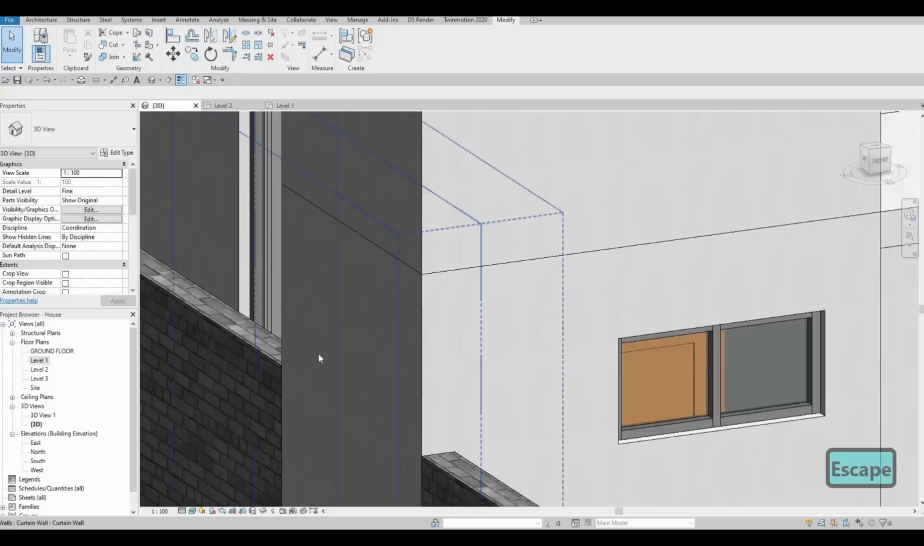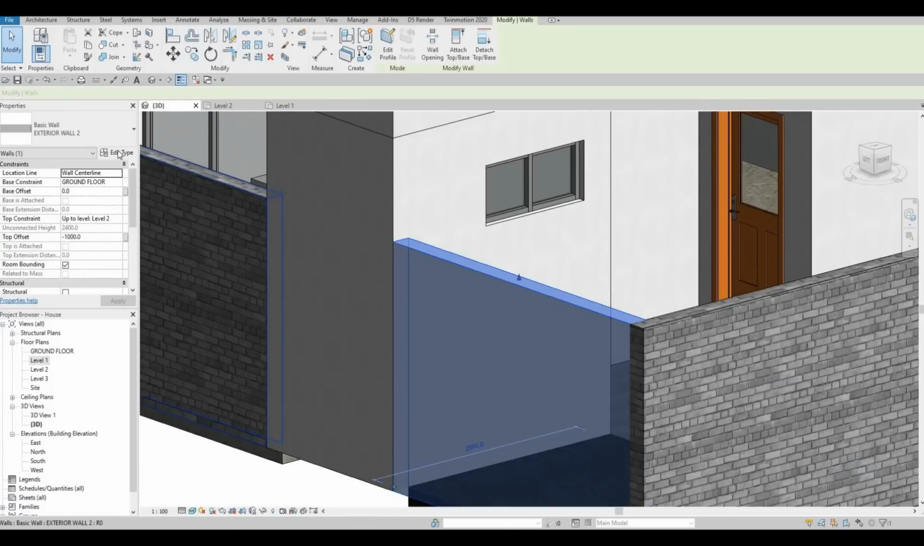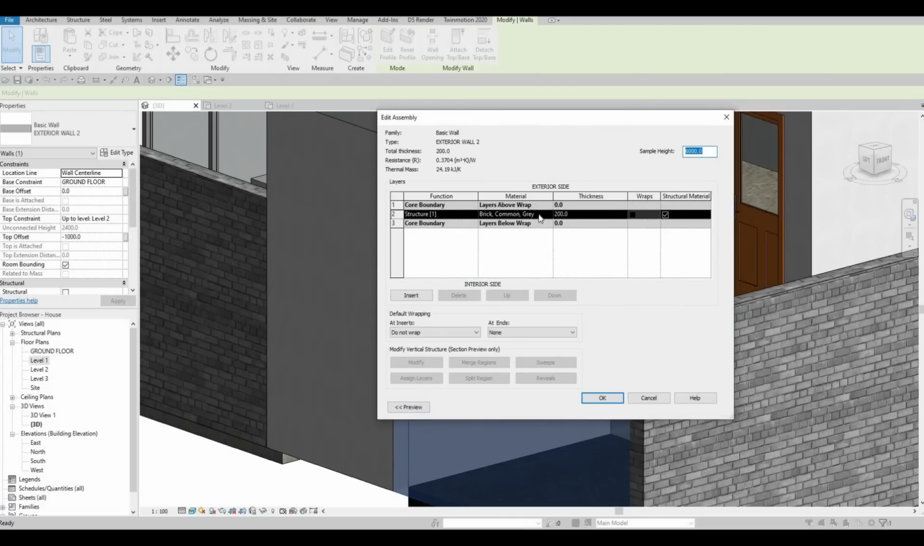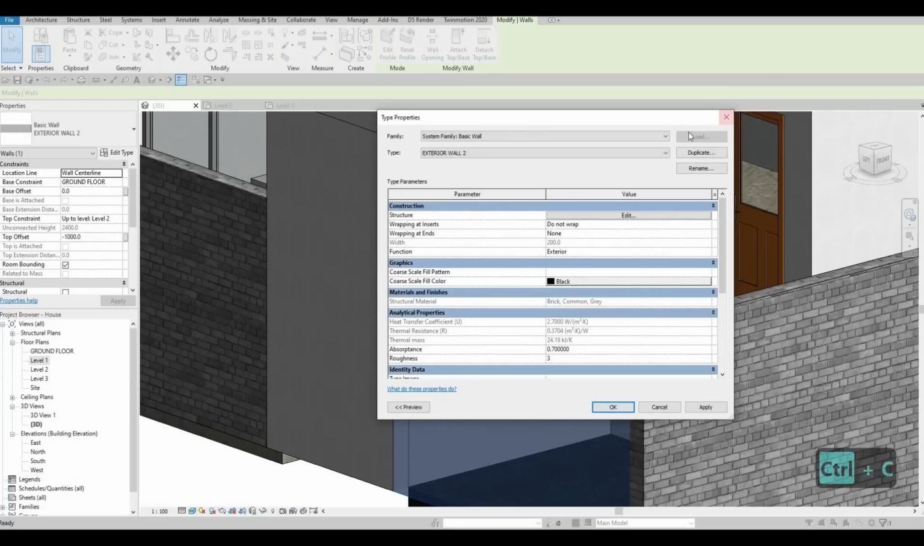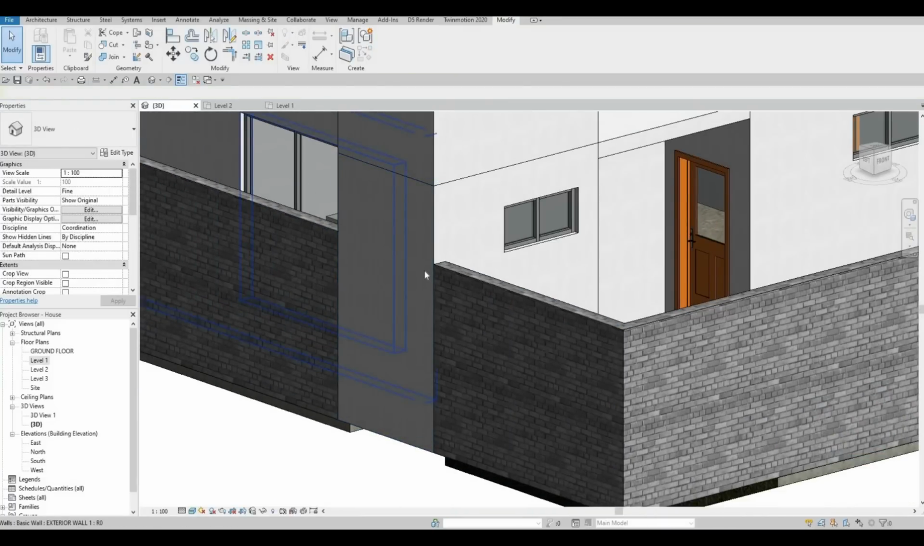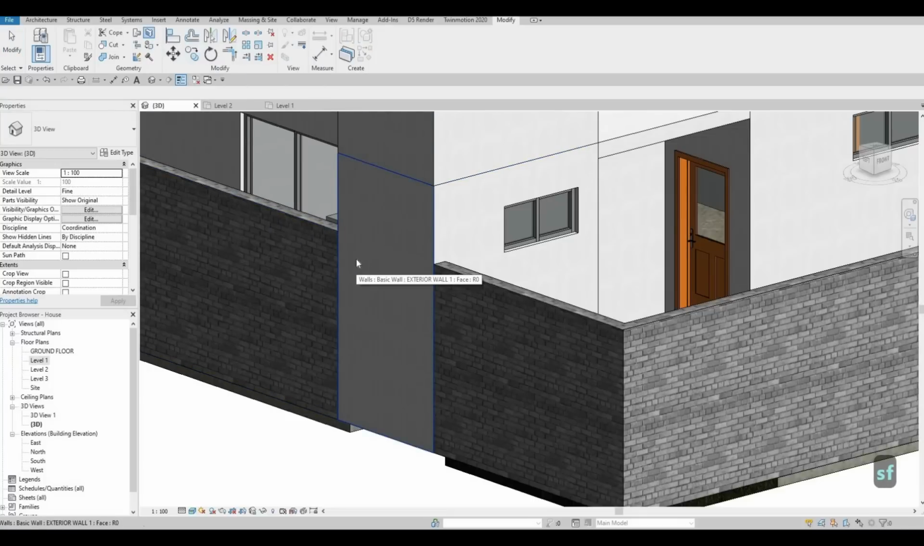Let's go now to 3D, and this is where we're going to change this. So I'm going to select this for now, and then we're going to determine which material we are going to use. So this is the brick common gray. I'm going to copy this, and I want to make sure that this is what I use for this part. But before we do that, we need to split face this. Under modify, we have split face, or you can type in SF. So SF, and then select the face.